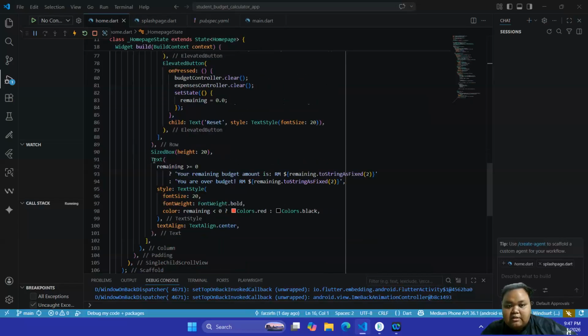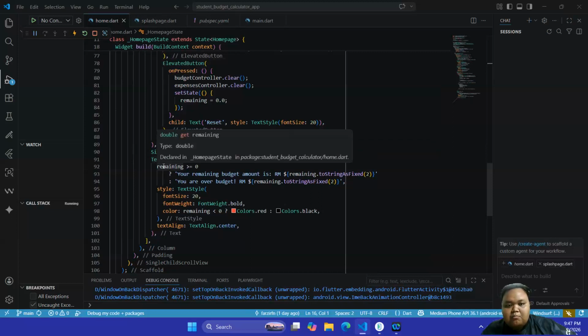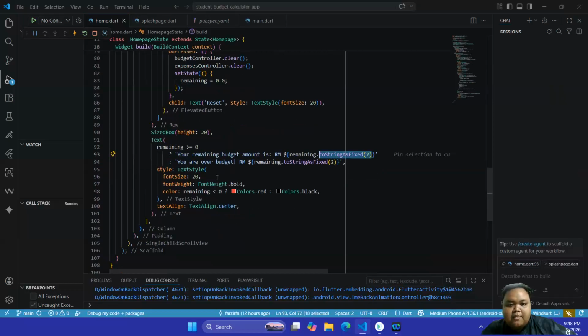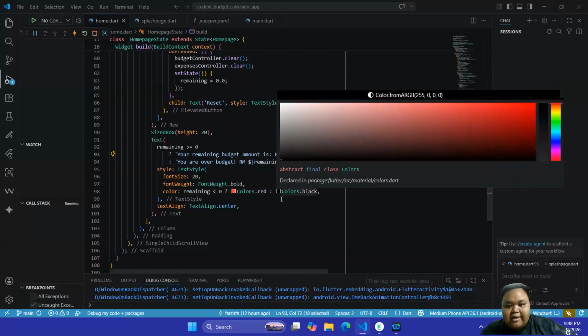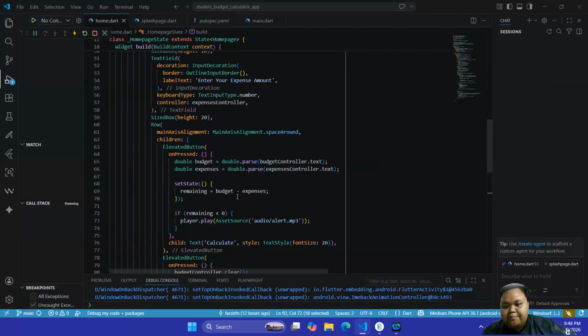And also here we have another text, which is the output text. If remaining is more than or equal to 0, it will show your remaining budget is amount, remaining.toStringAsFixed(2), which is easier. We have set it to 2 decimal points, else you are over budget. Next we go for the color. If remaining is less than 0, then the color is red, else the color will be black. Okay, that's all for the coding part.